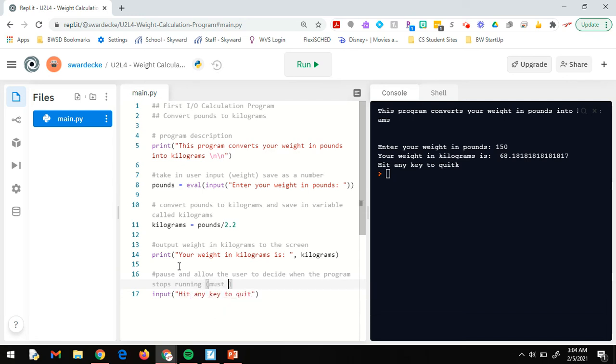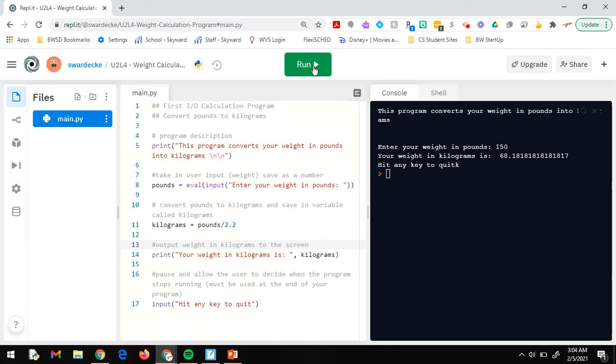This line of code must be used at the end of your program. Keep that in mind as you code. So here's our first program. It will convert pounds into kilograms, and it will work for whatever value the user enters.